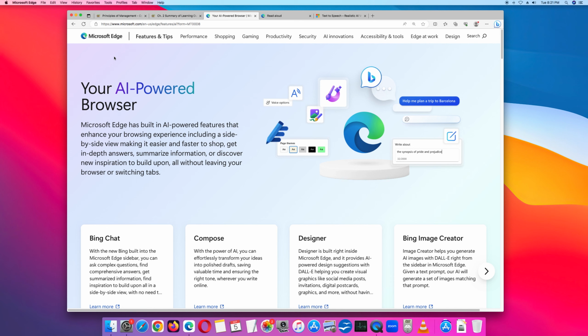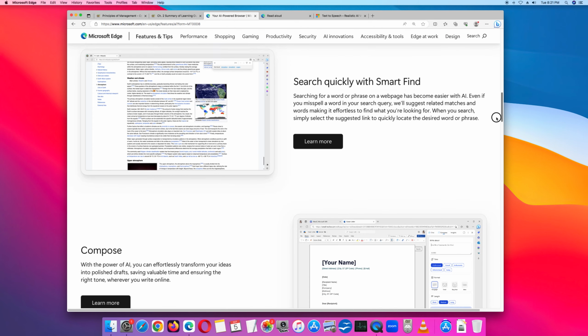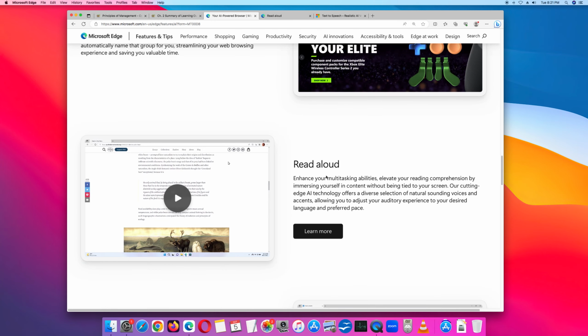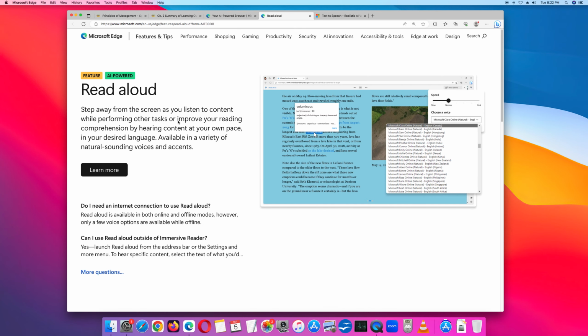The Microsoft Edge browser has multiple artificial intelligence AI-powered tools. The one that I want to focus on here in this video is the read aloud function. What the read aloud function does is enable the Microsoft Edge browser to read the text on the web page and convert it into audio. This is known as the read aloud function, and it's AI powered and is available on the Microsoft Edge browser. I have found it to be very, very helpful.